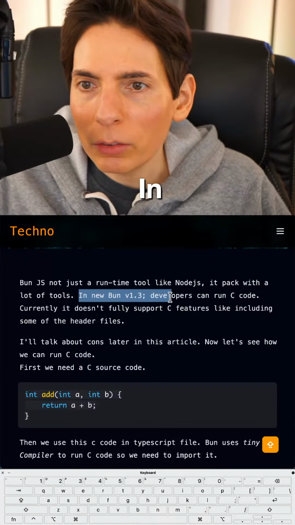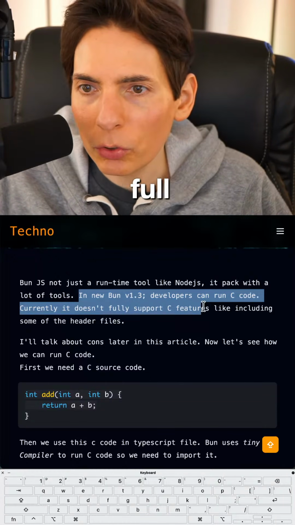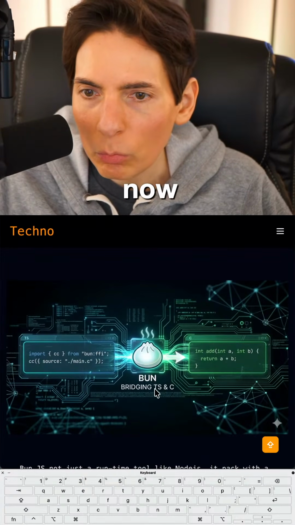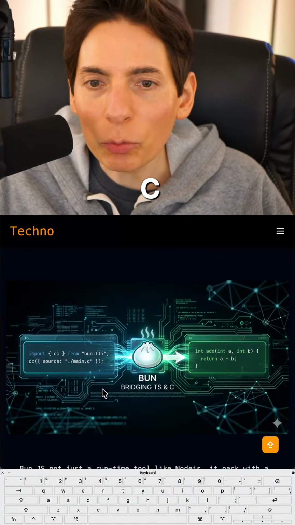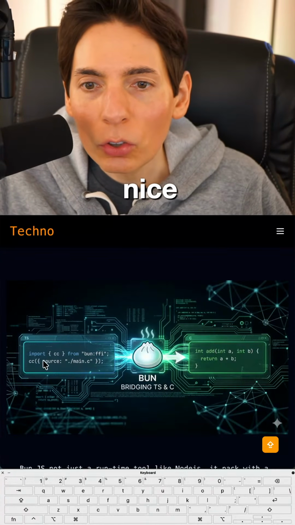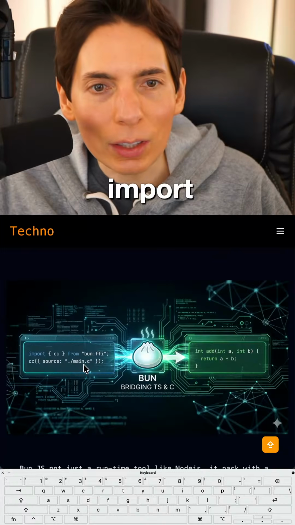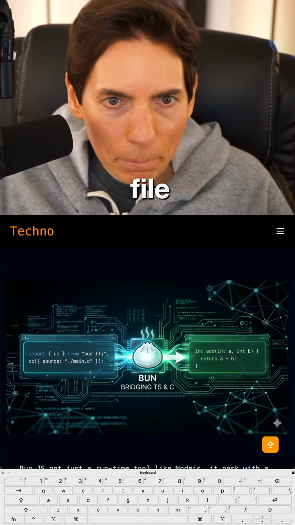In new Bun, developers can run C code. Currently, it doesn't fully support C features like including some of the header files. What is this now? Bindings, TypeScript, and C. Okay, that's pretty nice. So, all right, foreign function interface. You can import a C. That's pretty neat. Wouldn't you do a header file?